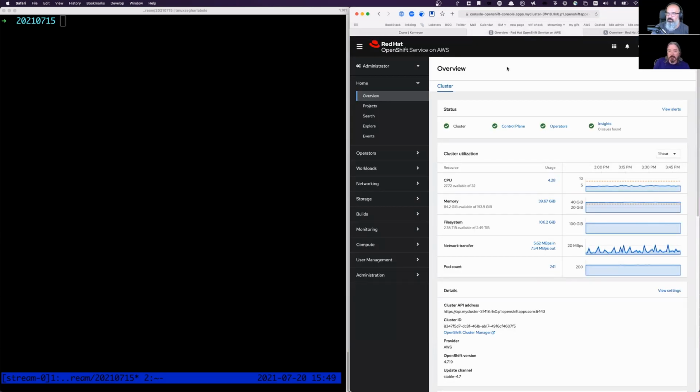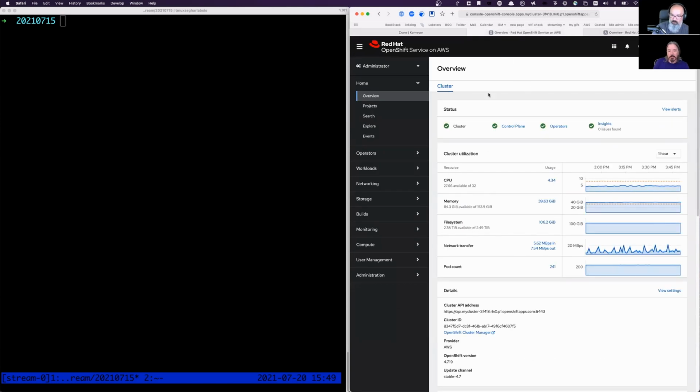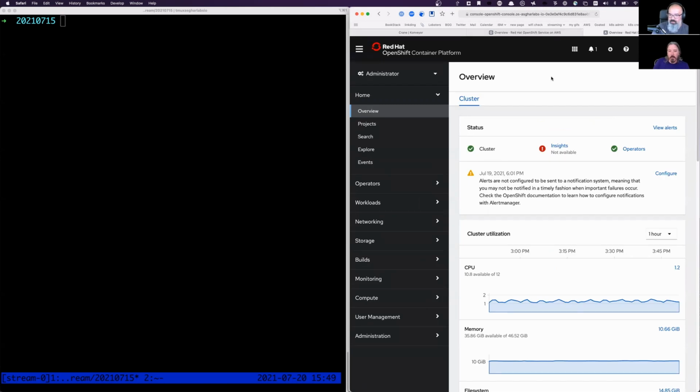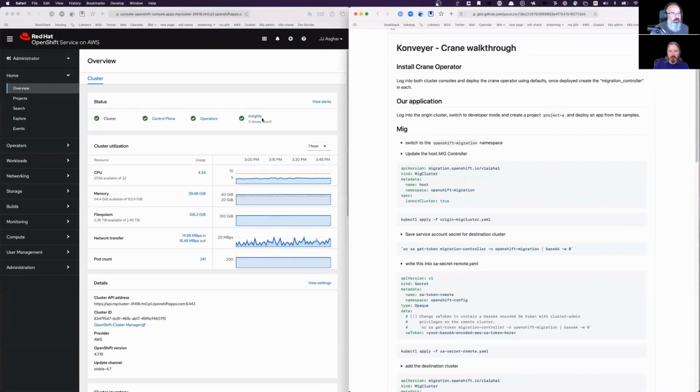We have two clusters here, one on AWS and the other on IBM Cloud. So we're going to transfer a project on AWS onto IBM Cloud, leveraging the Konveyor workflow. We actually need to first log into the original cluster here, create a project A, and deploy an app for the simple one.